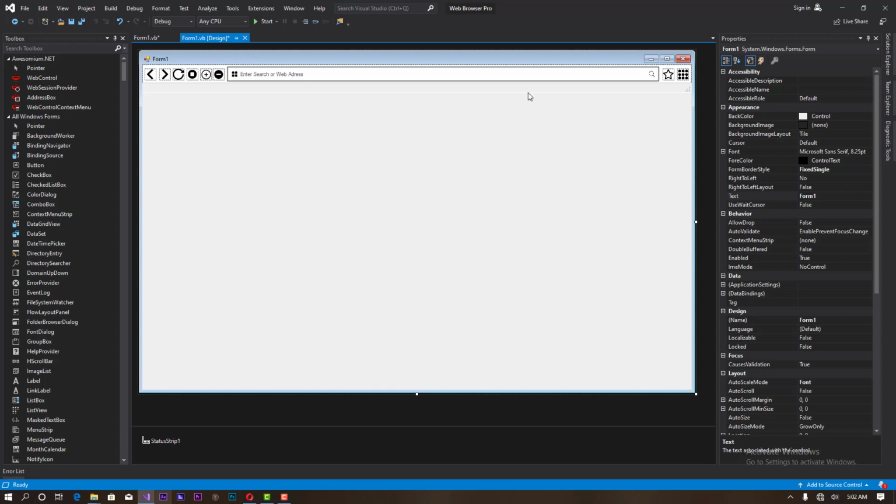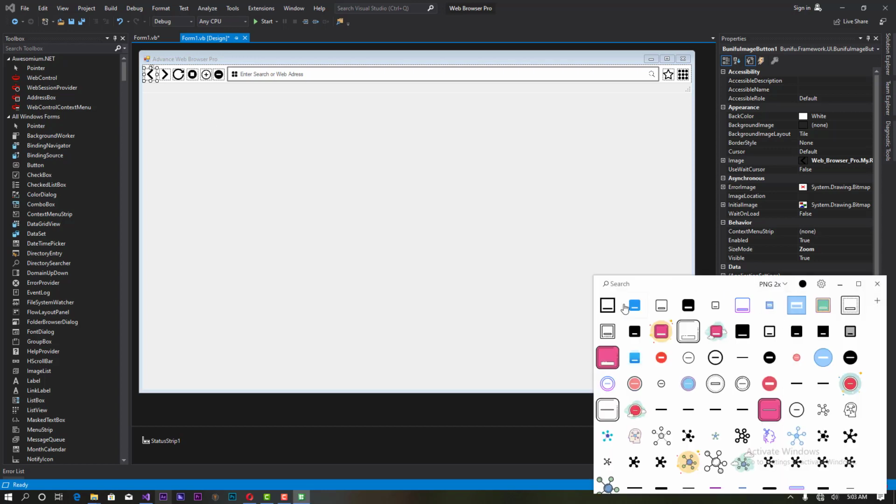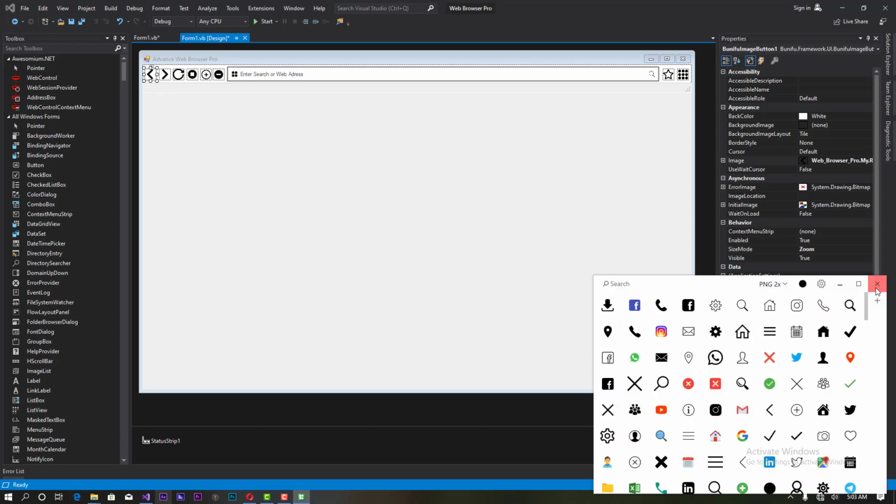And in this lesson, we're going to learn how to create a web browser. From this section, I created a new project, and now I'm giving it a name. I will call this Advanced Web Browser Pro, right? And then I added some beautiful image buttons. As you can see, these are image buttons. I added the back, forward, and all these images, which can be saved from this Picon software.